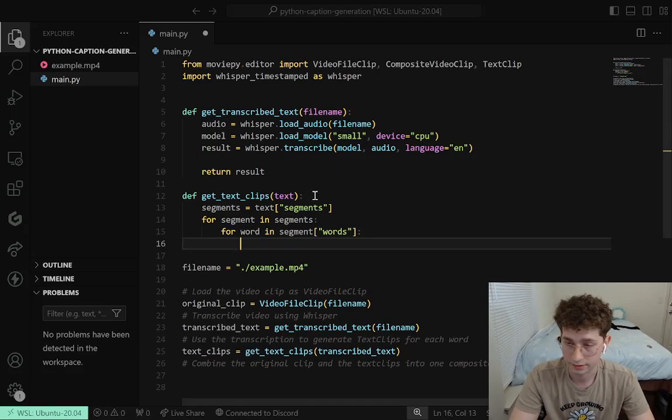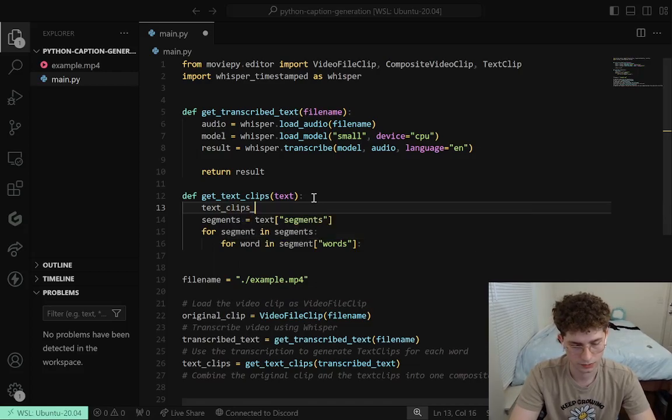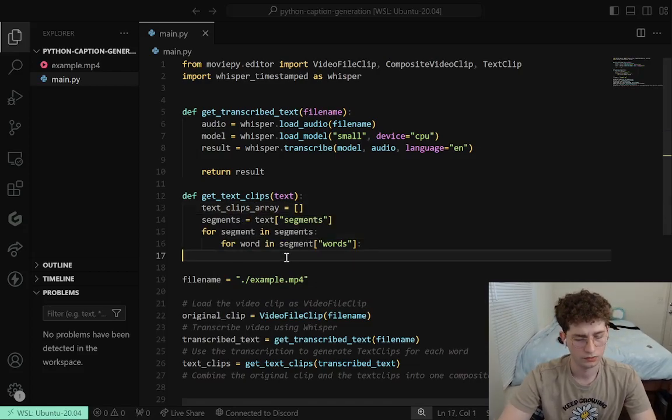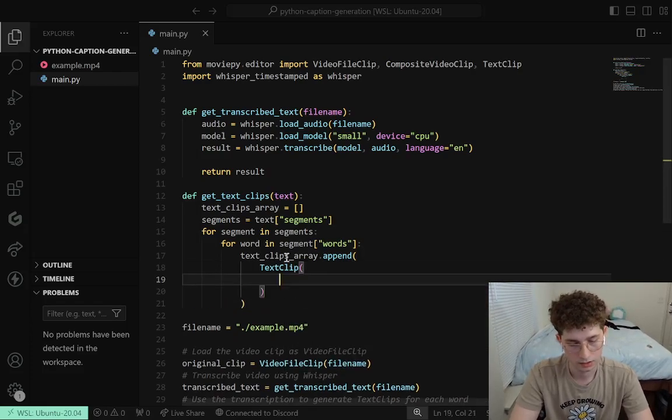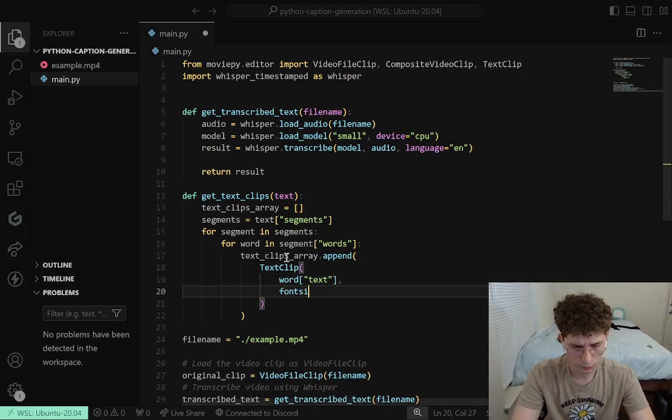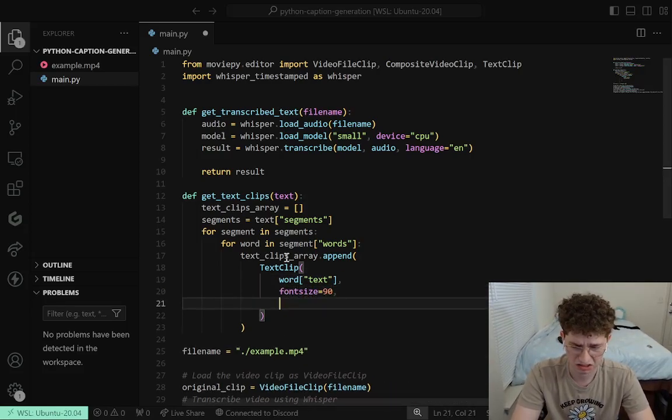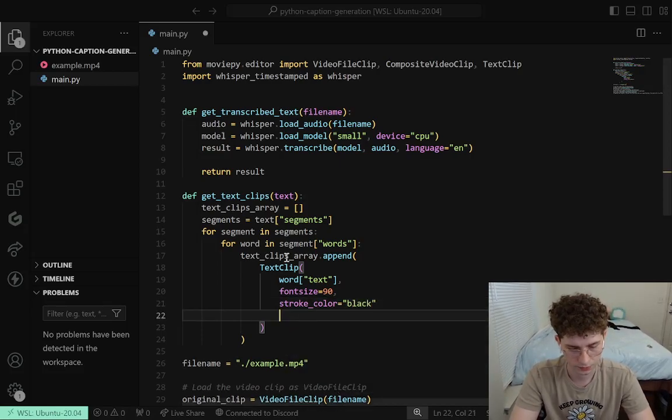we want to create a text clip and append it to a really big array that we're going to return at the end. So I'll just say text clips array and make an empty array. Then for text clips array, we append a new text clip element. The first parameter that text clip takes is the text that we want to show on screen, so that's going to be really simple: just grab the text property off of word. We can provide a font size, I'll say like 90. I think we can also provide a stroke color, say black, just for some good contrast with the video.